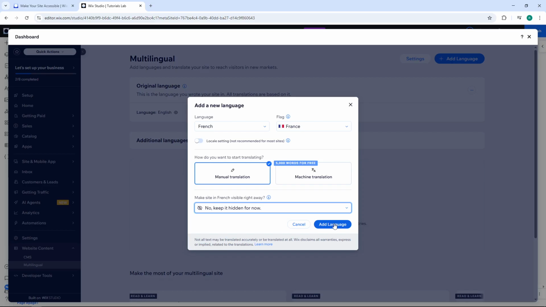And that's it. You've successfully set up multilingual functionality on your Wix Studio site, opening the door to a wider, more diverse audience.